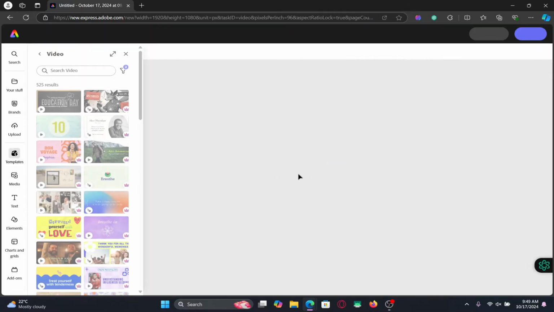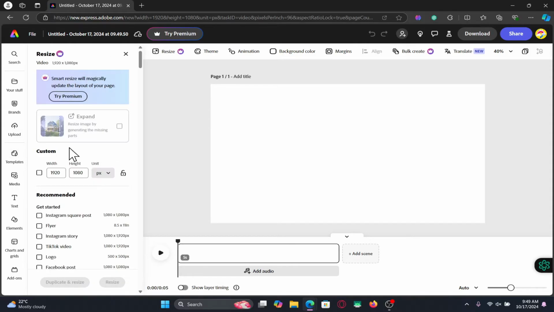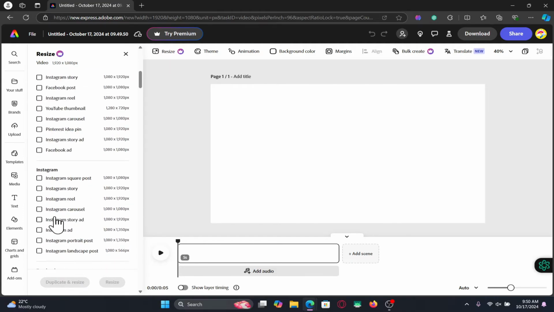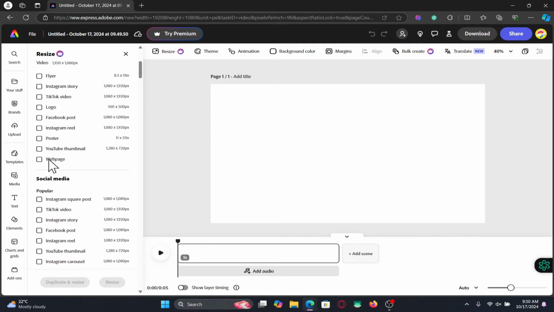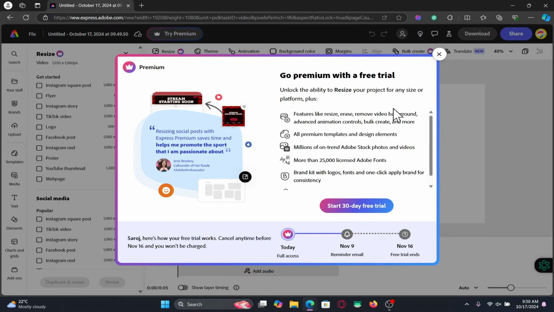However, if you are within a project and you wish to change the size midway, then you will see a resize button at the top section, which you can click on, and you will see various different options to choose from. And once you choose it, you will be able to resize. However, this will require that you have a premium subscription.